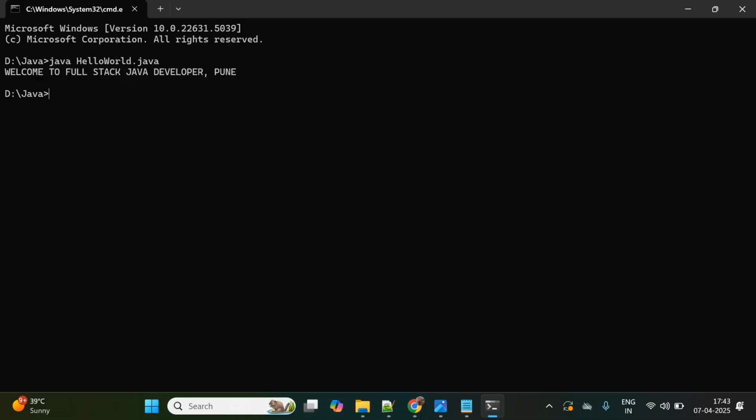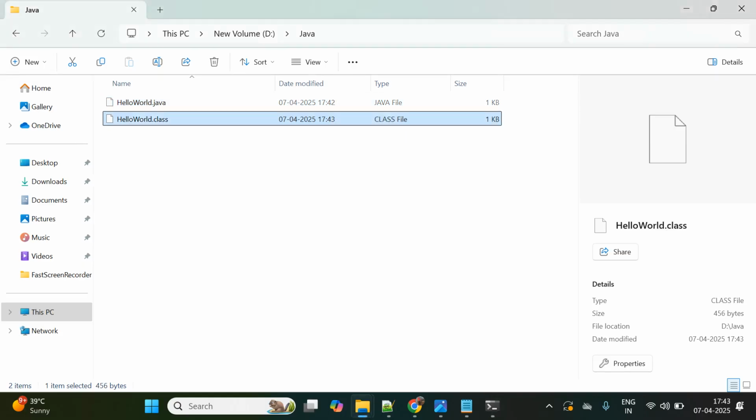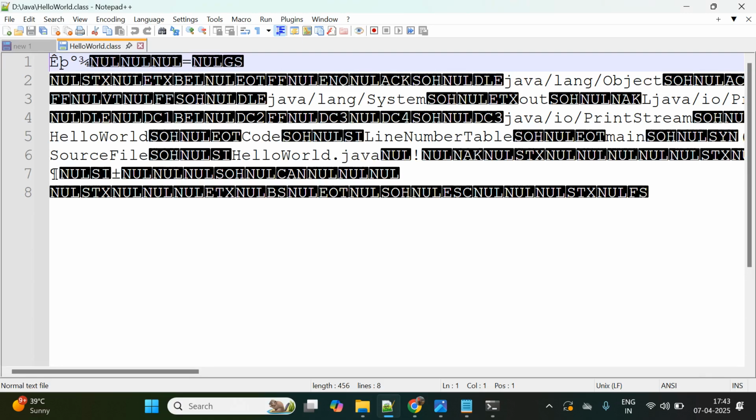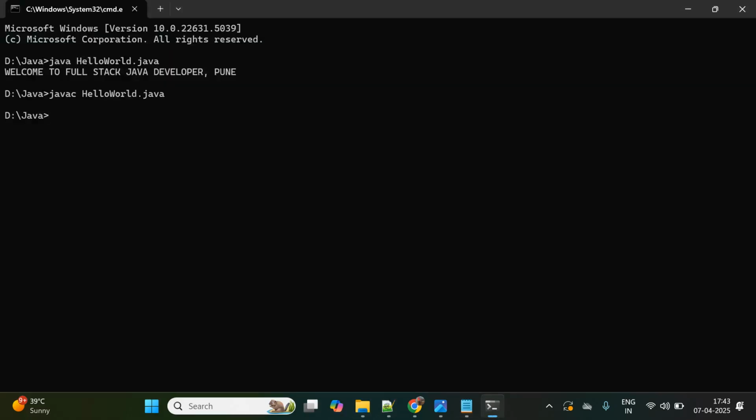But if you want to create the .class file, then you can simply say javac. javac is the Java compiler, and then you mention HelloWorld.java. See, it will create the .class file now. The .class file is created. Now the .class file we are not able to read, right? See, this is the bytecode. Who is responsible for reading the .class file? Our Java itself, the Java interpreter. It will read the .class file and give us the output. For that, we just pass java itself, the Java interpreter, and give our application name. This time you need not pass the extension. Simply pass java and the file name HelloWorld. It will give us the output: Welcome to Full Stack Java Developer Pune.